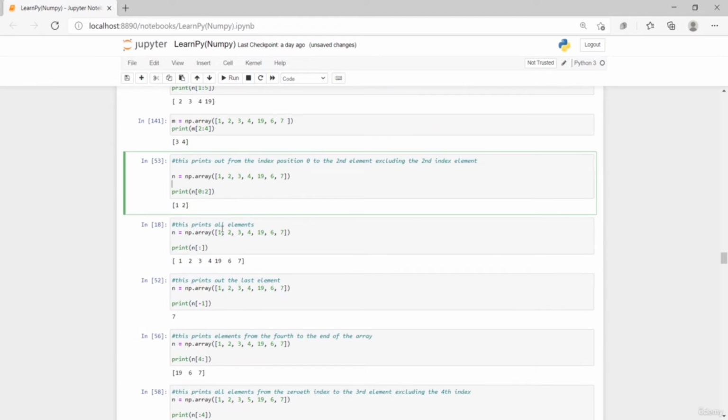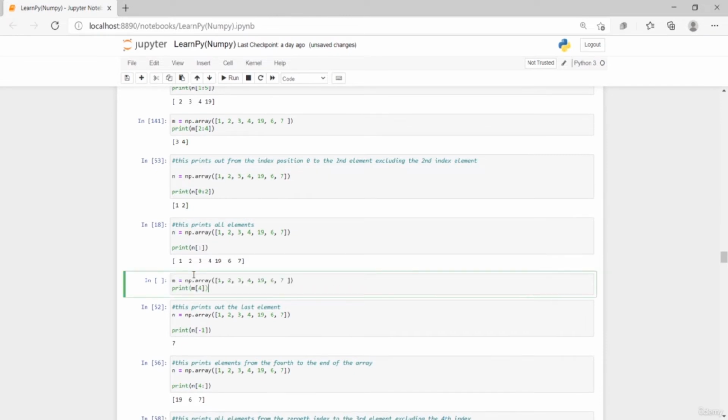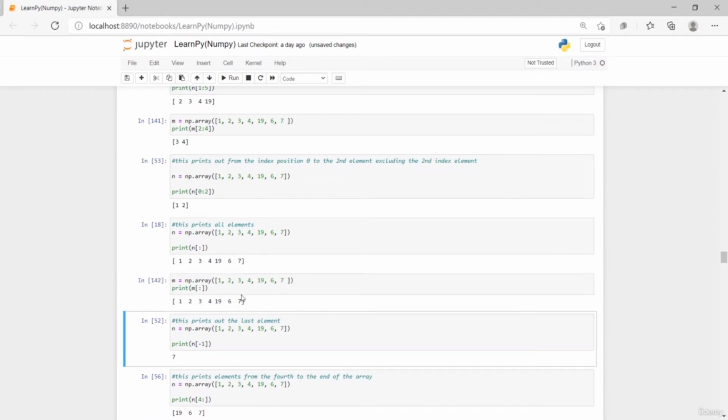Okay, so this prints all elements. So just input colon, it will print everything out. So let's just try it out. We're going to paste our m here, and then let's do colon. You can see it prints everything, the same thing. So using a colon prints all.